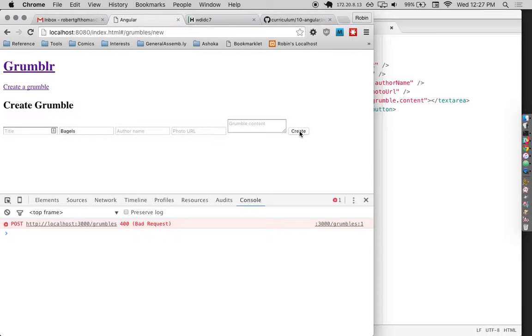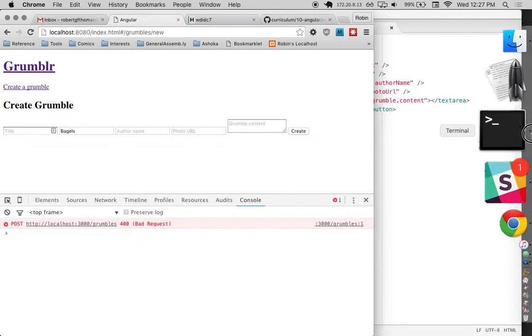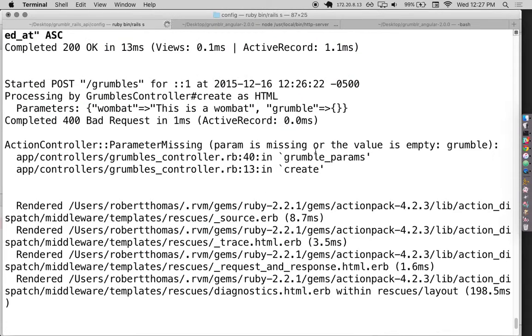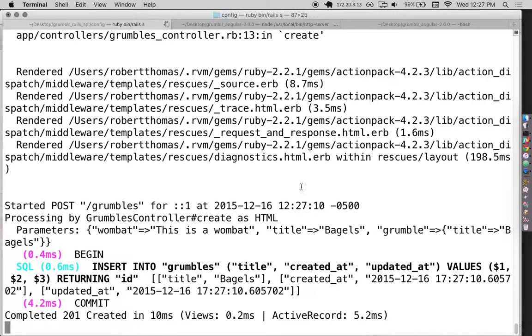All right. Is there a chance that this will be required in Rails 3? Let's see. Okay, so here we go. Now we have a wombat, and yeah, that's what it was. I think there are strong params enabled in this Rails app that only allow title and author URL and stuff. It definitely does not allow wombat. So wombat has been removed, and that's why it wasn't working. But now that I've included a title, it's working okay.